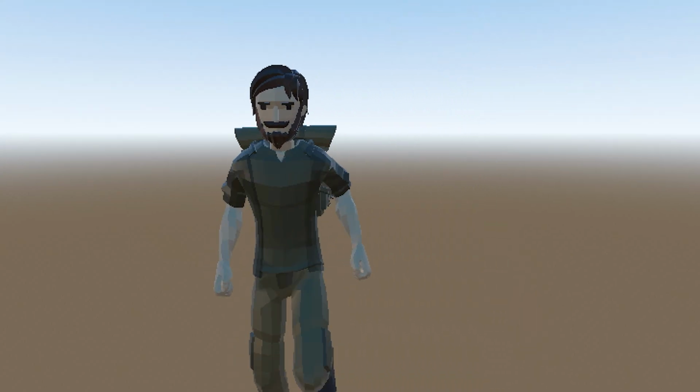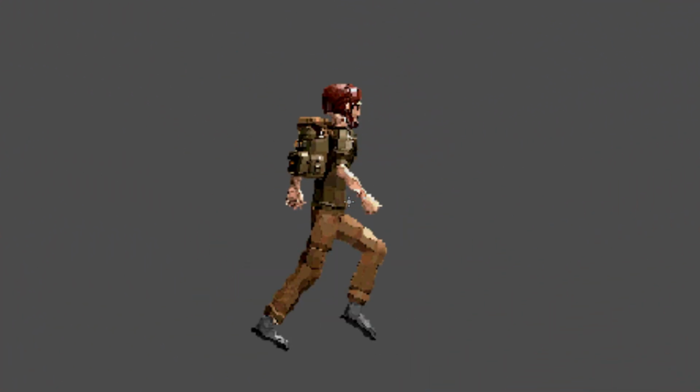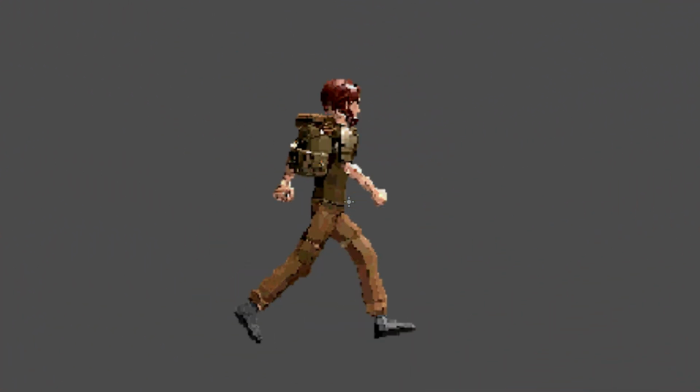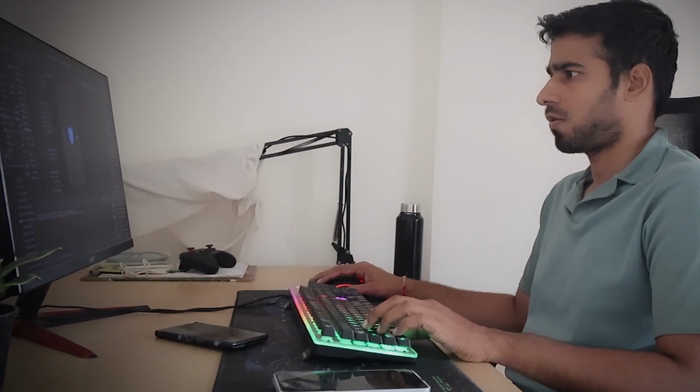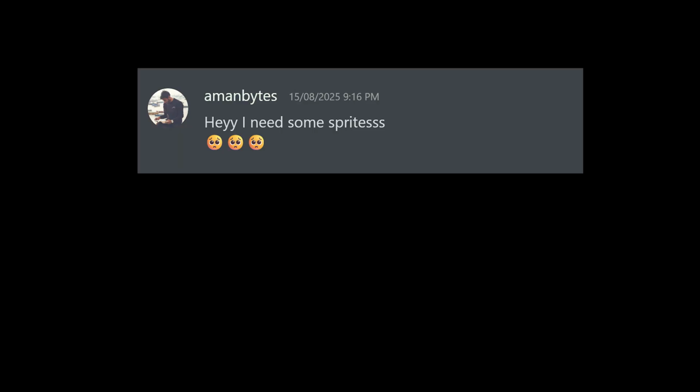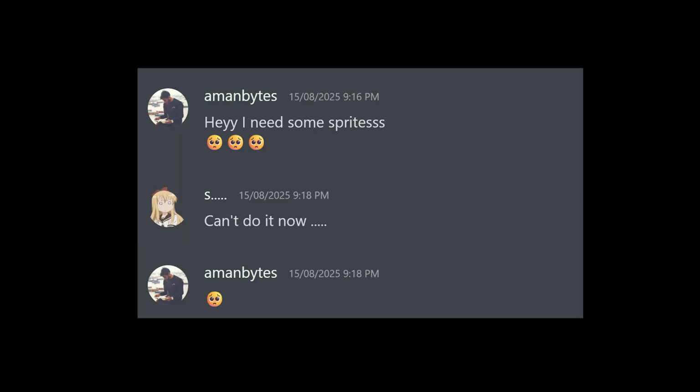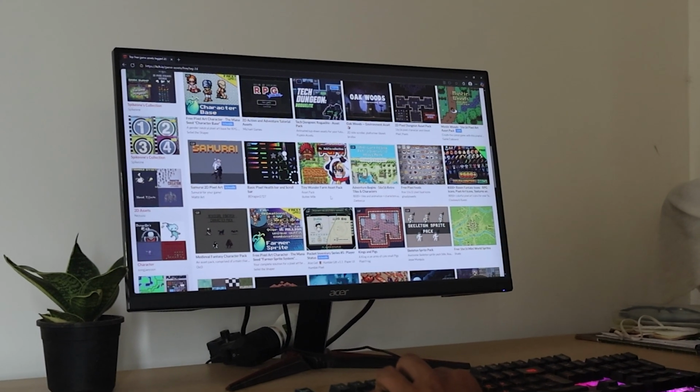This is a 3D model, and this is the pixel art sprite made from it. The same goes for this one. Recently, I needed some animated pixel art. My friend makes amazing sprites, but she was busy, so I went hunting for assets.